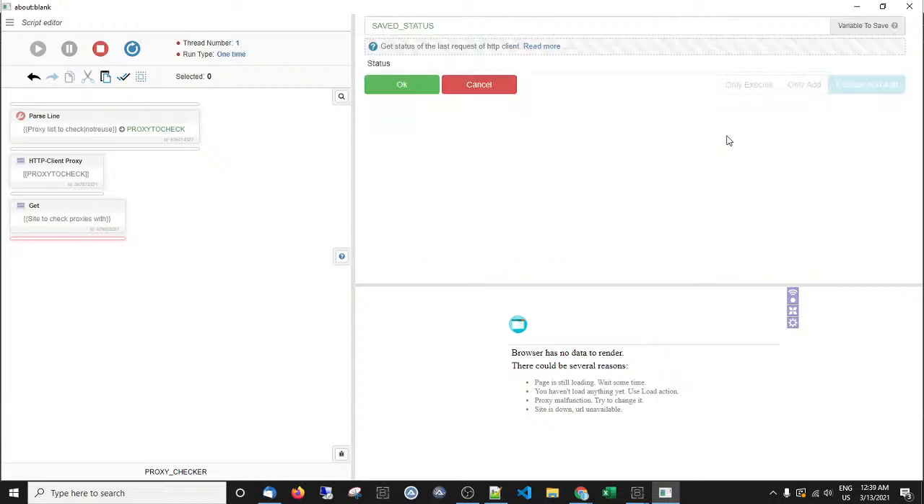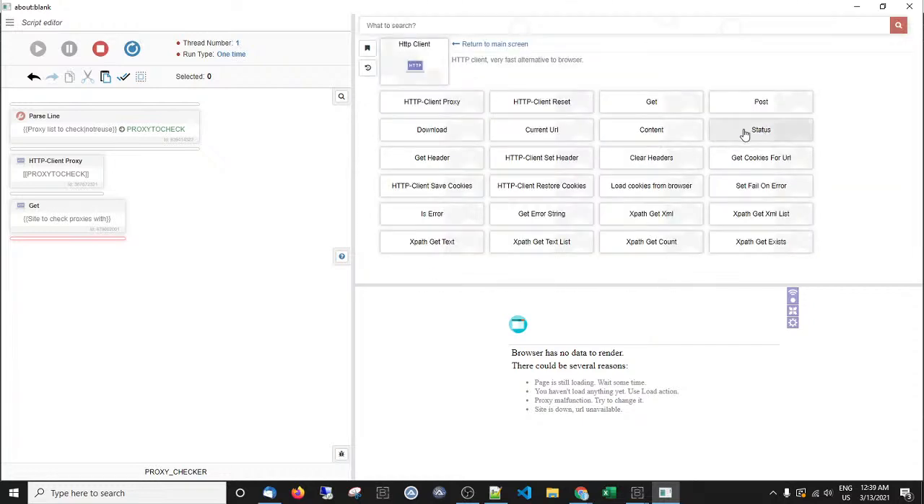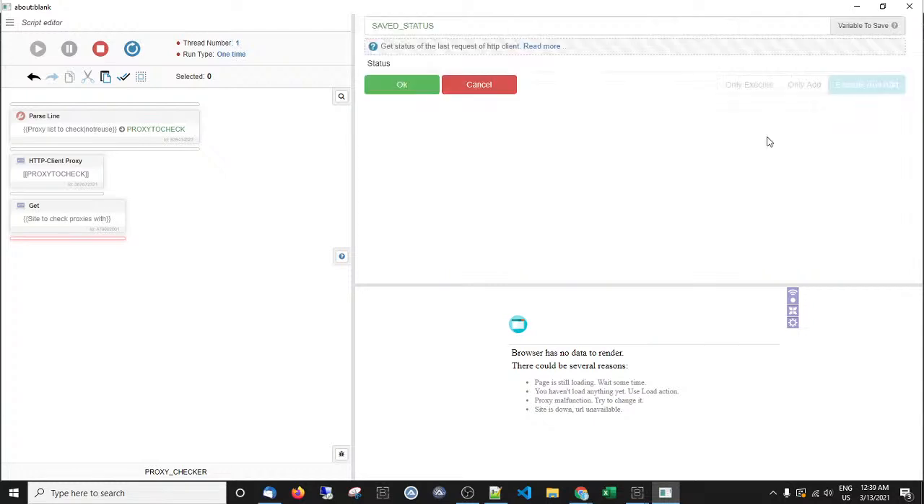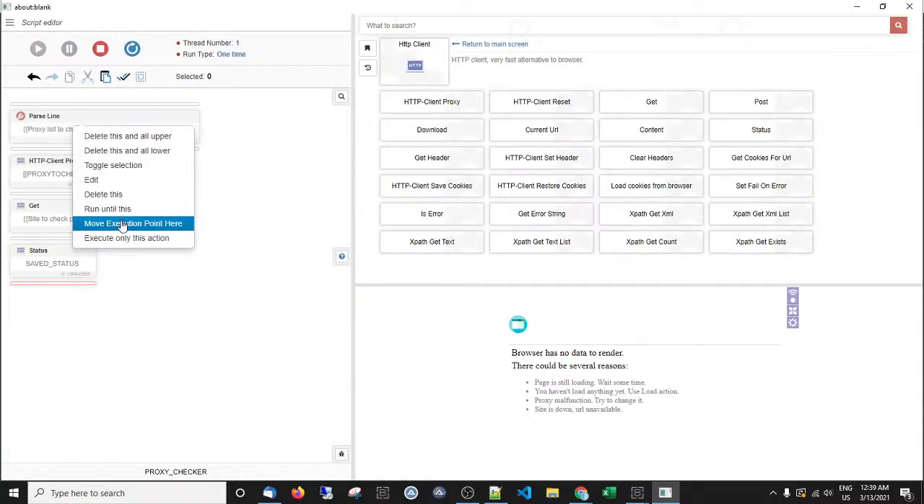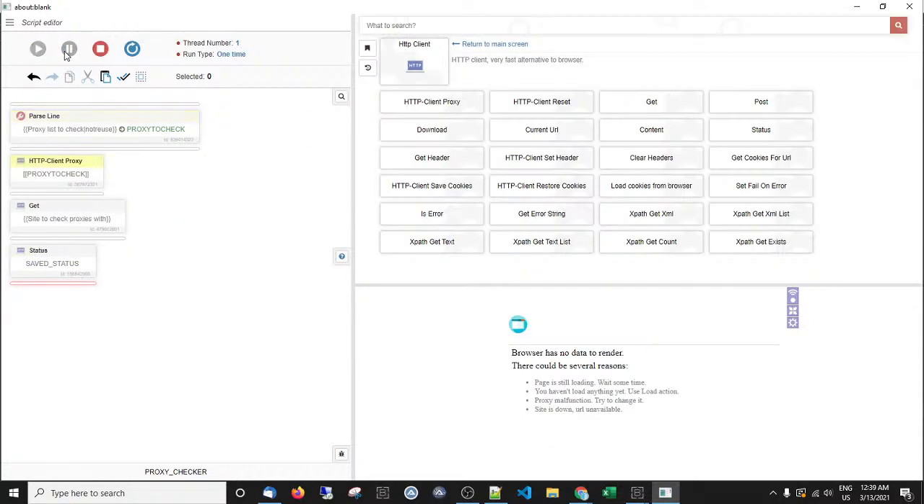So let's get the save status. What I've done is you can just use status within the HTTP client, and then we're going to save that to a variable, save status. So let's run through this so we get a status. Oh, didn't like that. Let's see what the issue is.